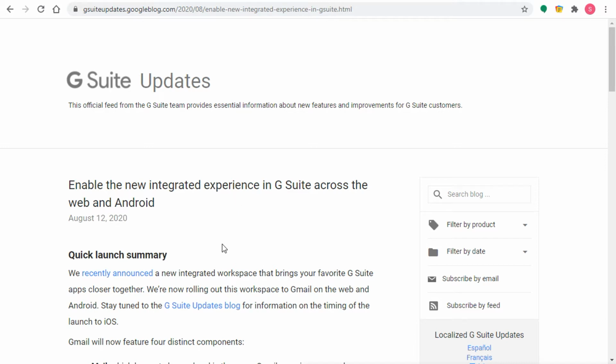So if you are on the rapid release schedule, then there is a high chance that you have already got it, or actually are still to get it within the 15 days from the announcement date, which was on August 12th. And if you are on the scheduled release, then it will start to roll out to your organization and to your domain from the 1st of September 2020.